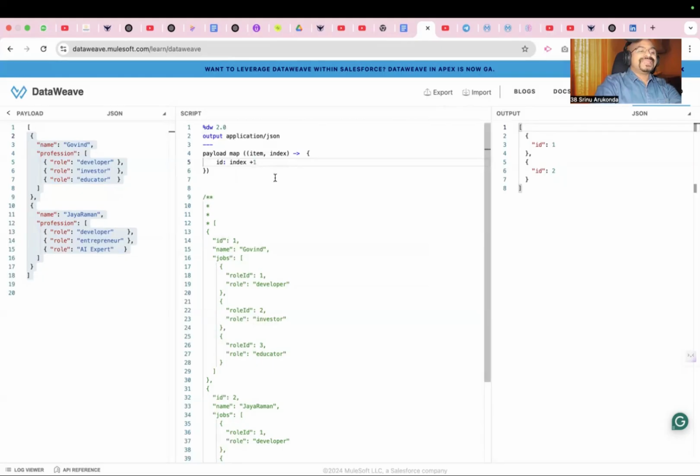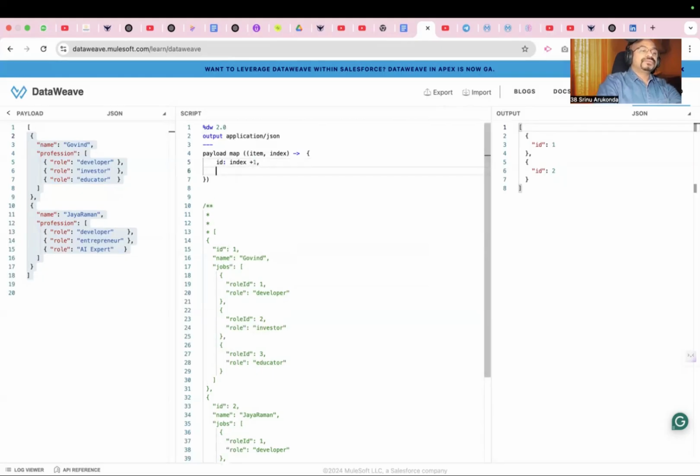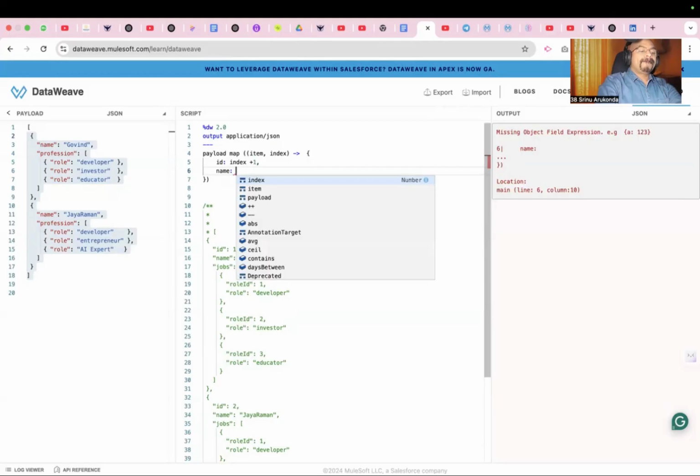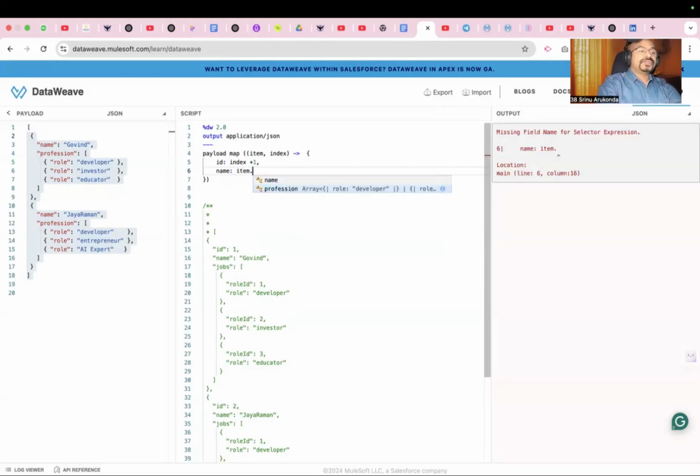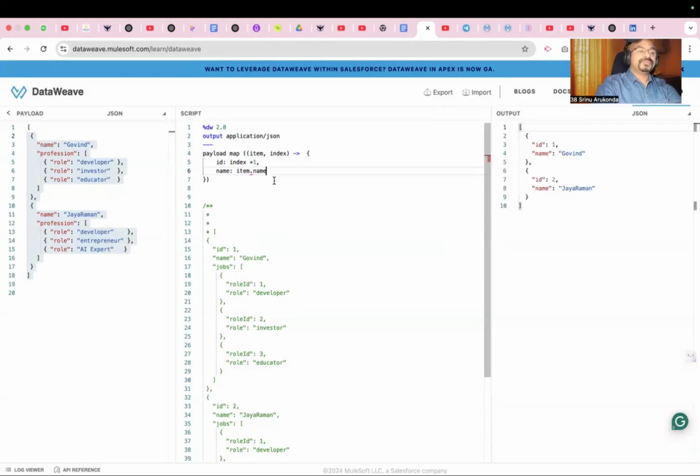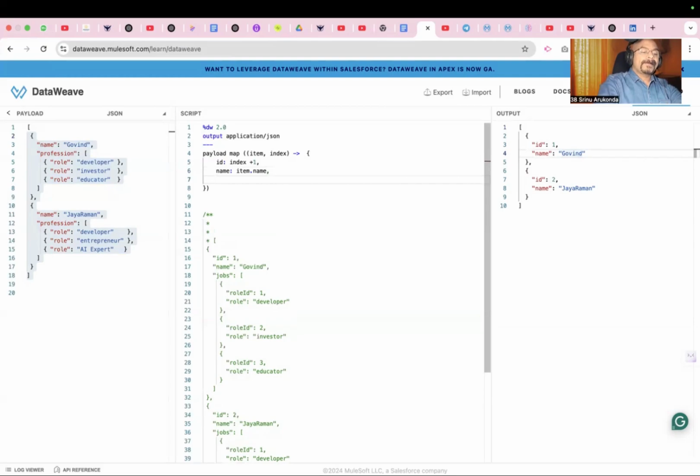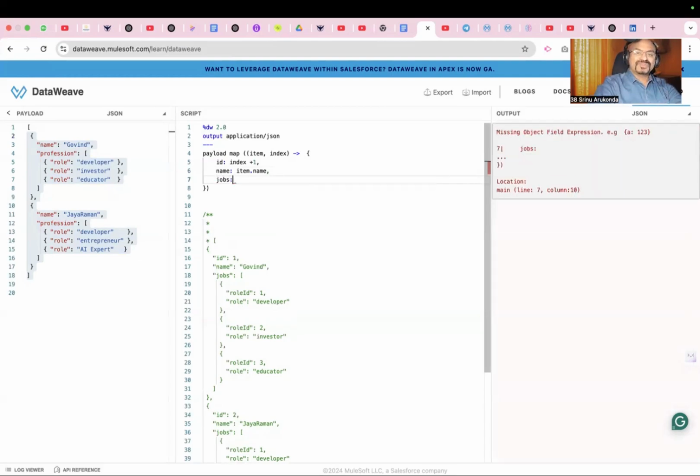And the second field is the name field. Name is item dot name. It prints Govind and Jayaraman. Almost done. Only one field is left, the jobs field, right? So now the third is the jobs field. Jobs is the one that's a little tricky. The first two are very simple.